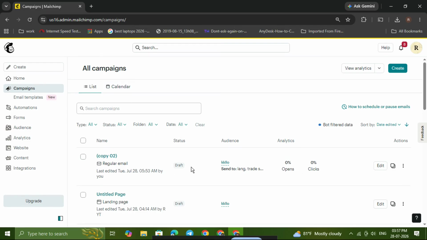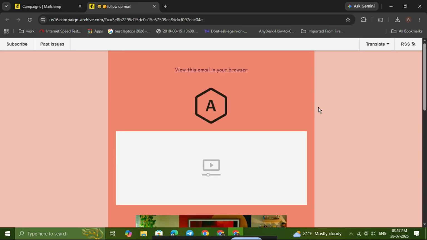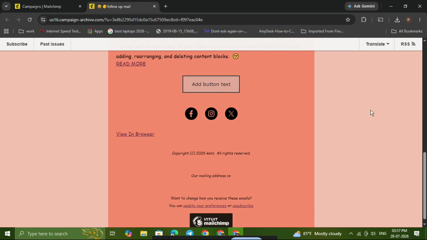Now, next to that campaign, click the three-dot menu. From the options that appear, select View in Browser. This is important because it opens the web version of your email in a format that can be printed or saved more easily. Once the browser version opens, take a quick moment to make sure the email content is loading correctly and that everything you want to save is visible.